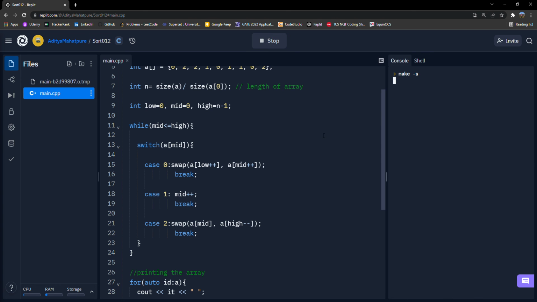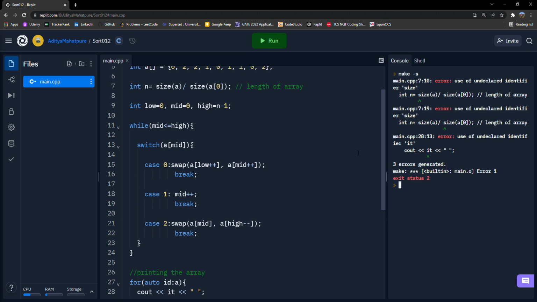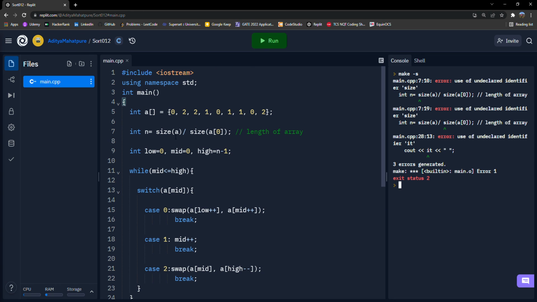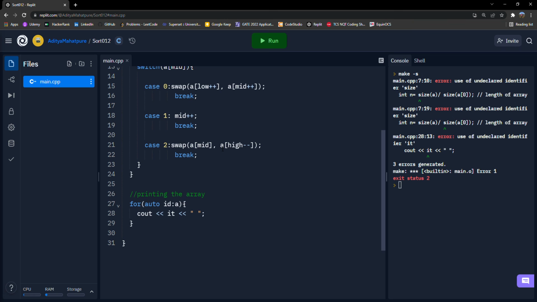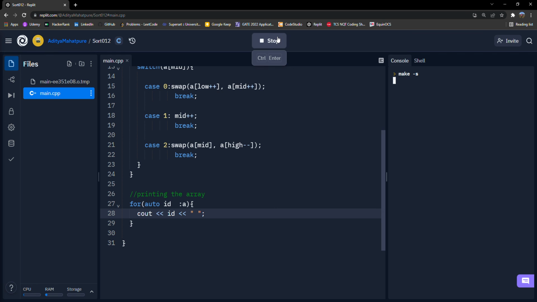Let's see what output we get. Oh, we get an error that IT is not declared. Oh, we made an error. It's not size, it's size of. Size of, and not size. I just made a typo. The second error is undeclared identifier ID. It's not undeclared, bro. Why is it giving such an error? Oh, we declared ID and we are trying to access IT. This is a silly mistake. Let's run again.